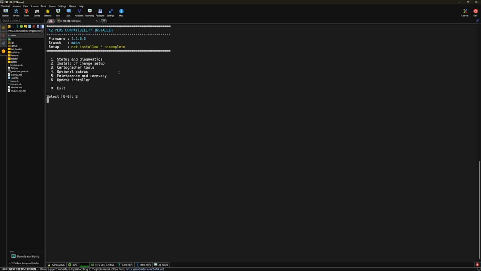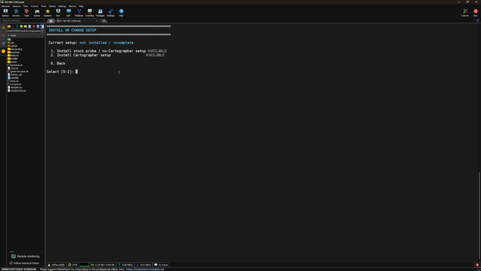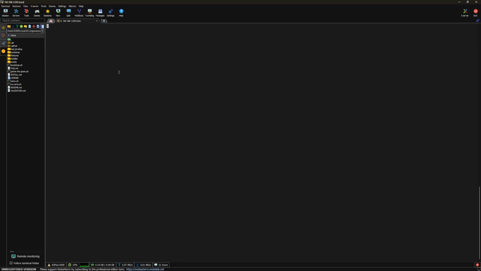Option 2 is your install paths. You either have Cartographer or no Cartographer. If you install no Cartographer, you will have the option here to switch over to the Cartographer setup. 0 for back. Number 3, Cartographer tools.